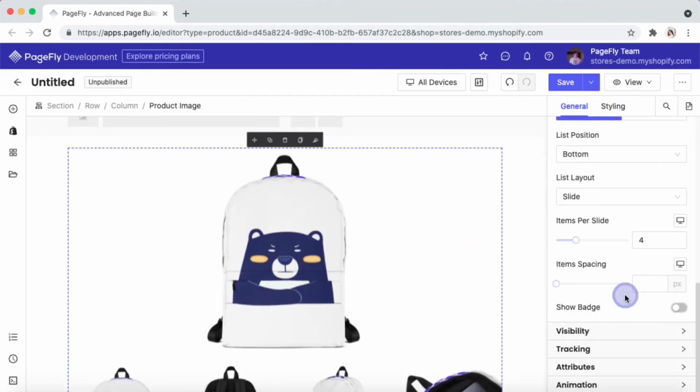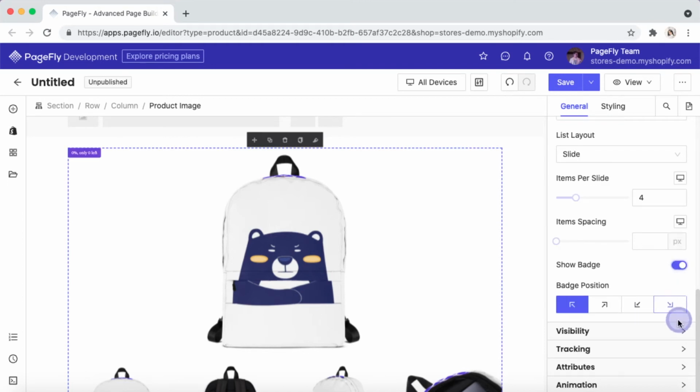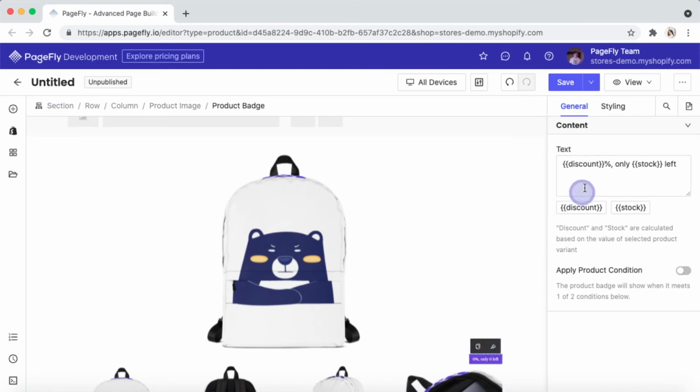Back to General tab, enable show badge option if you want to show a badge on your product image. There are 4 positions for you to choose: top left, top right, bottom left, and bottom right. If you click product badge on the page editor, go to the General tab and you can see it shows the discount and stock left of this product. You can remove one option and add it again. You can also add custom content for that badge. In this video, I will change the default text to be on sale.